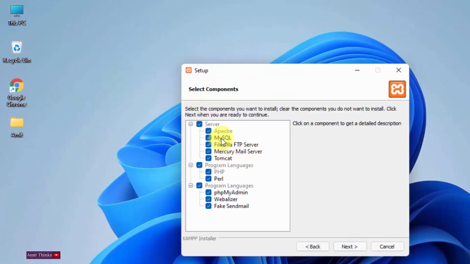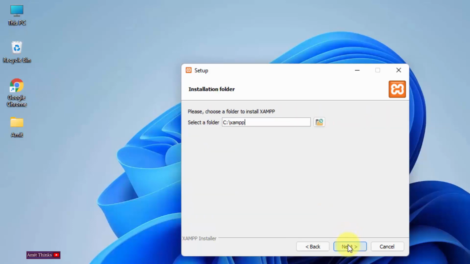I told you it will install a server also. MariaDB or MySQL is the same. So it will install programming languages PHP, Perl as well as phpMyAdmin also. So it's fine. Click on next. It will install under C drive. It's fine. Click on next.